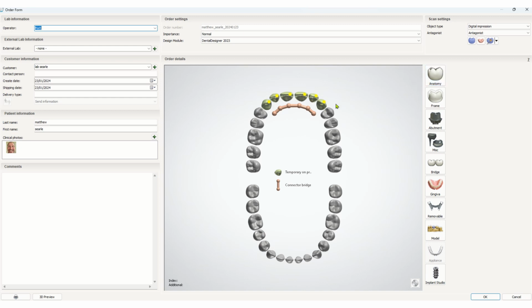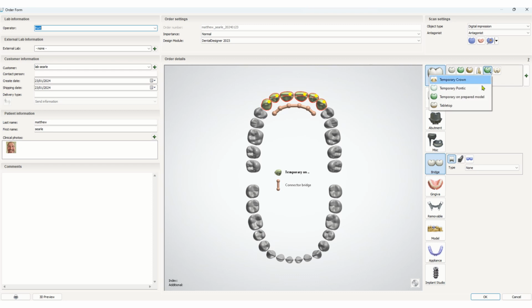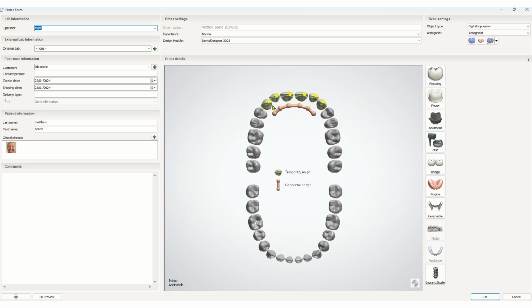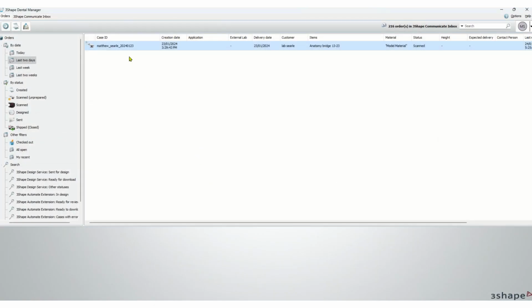I've set these four up as a temporary on prepared model, and I've just chosen model material as my choice of material. I've also bridged them so that you only have to do one path of insertion rather than doing every single tooth as a separate path of insertion. This is just for doing a digital wax up. It's not for anything else that you'd use. But it's a workflow to also show you how to do the additional adding in the photo.